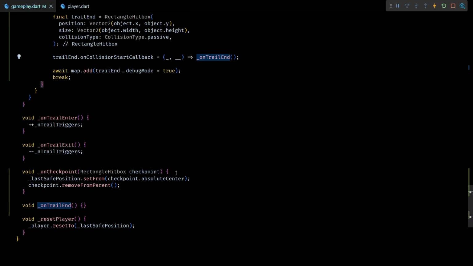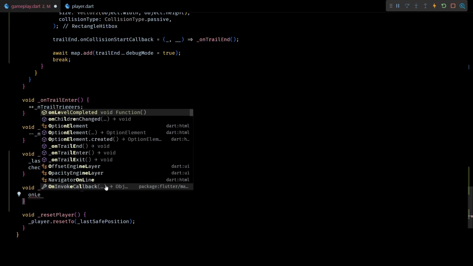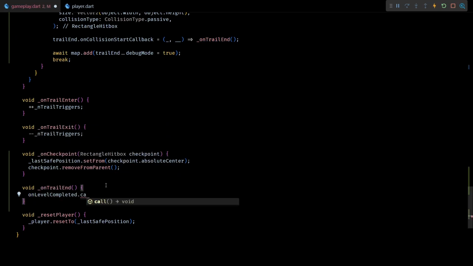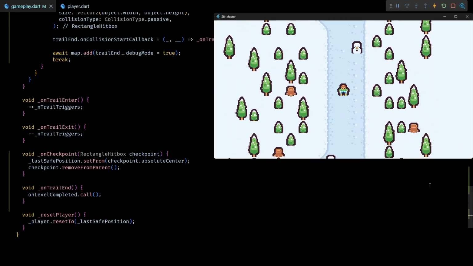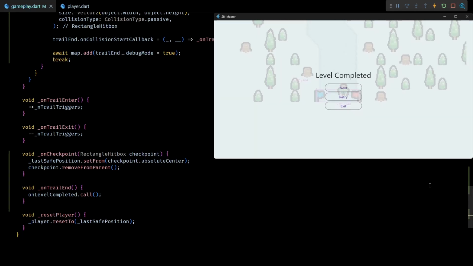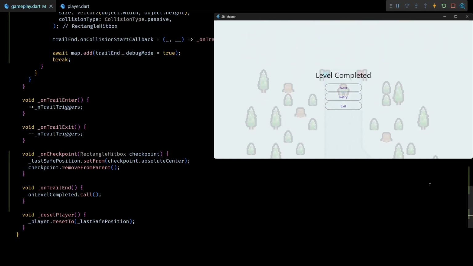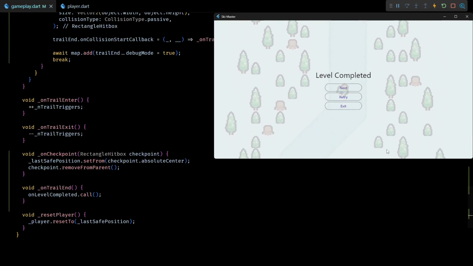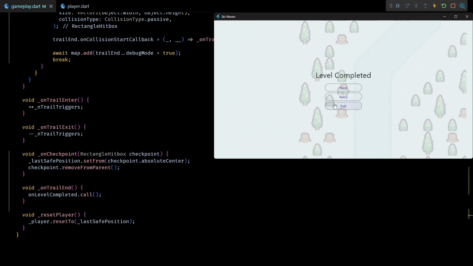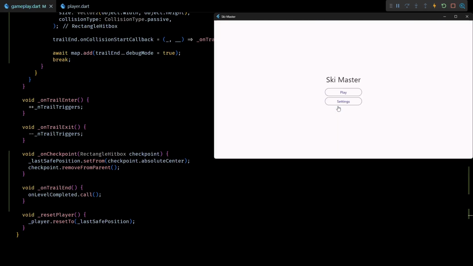Inside this method, the easiest thing that we can do is call the onLevelCompleted callback. With this call, the player should be presented with the level complete menu. Let's quickly give it a try to see if that works. And yes, you can see that we do get the level complete menu. But the game still keeps running in the background and the player still gets respawned once it leaves the trail.